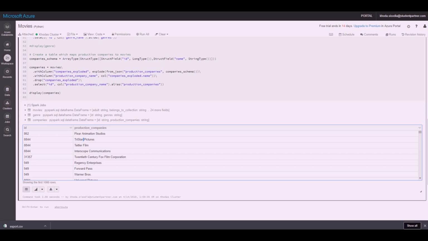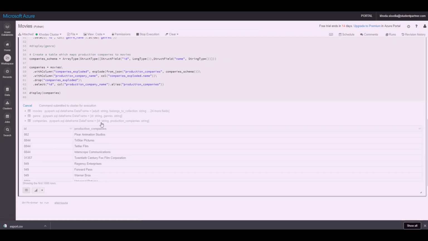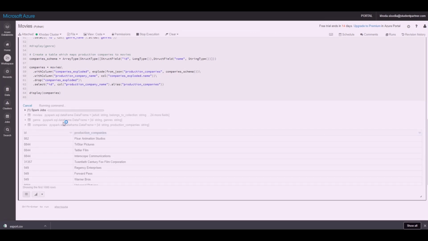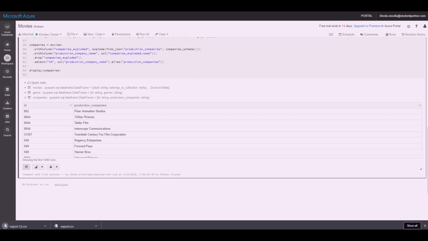And once again, remember, as this is one of the tables which we will be using in our Power BI component to do our visualizations, we need to save this one as well. So once again, we'll download the full results. Cool, we're just going to rerun. While that's happening, there's one second to last thing we need to do here in the Databricks service.